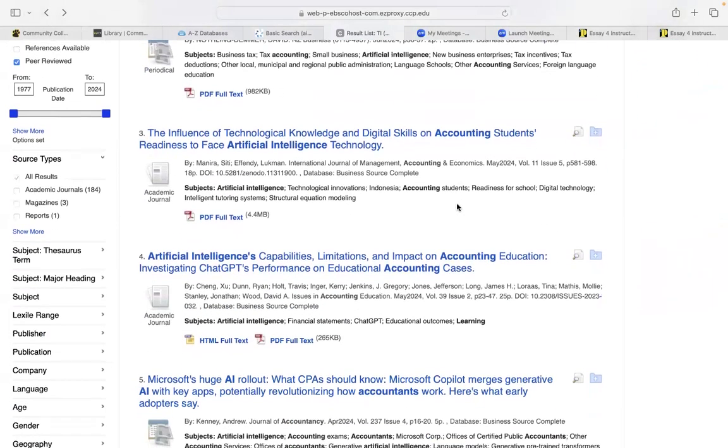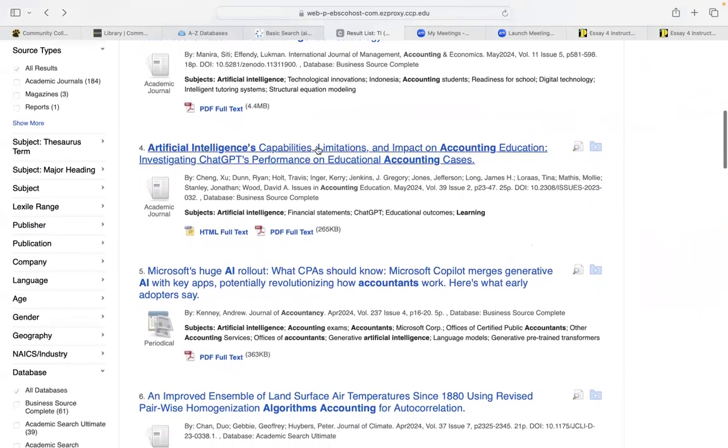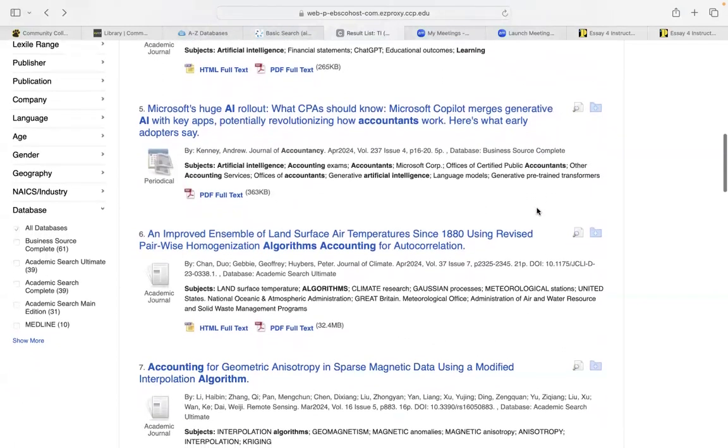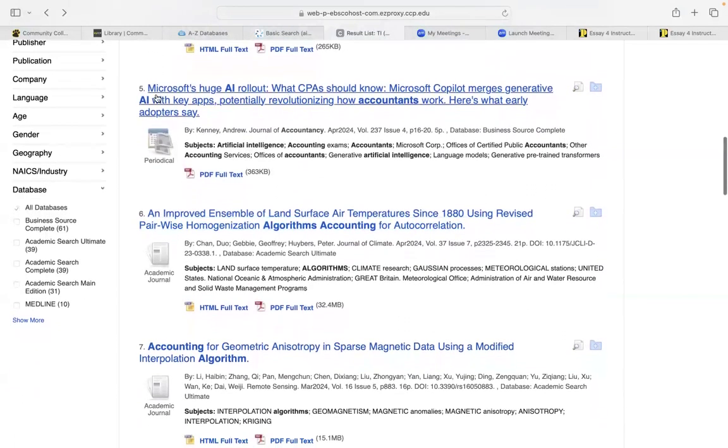The influence of technological knowledge and digital skills on accounting students' readiness to face financial intelligence technology. This is not related to the topic. This is studying something else. It's related to accounting students' readiness to face it. So this might seem like it's related, but it's not. Artificial intelligence's capabilities, limitations, and impact on accounting education. That's not the field of accounting. That's the field of education.